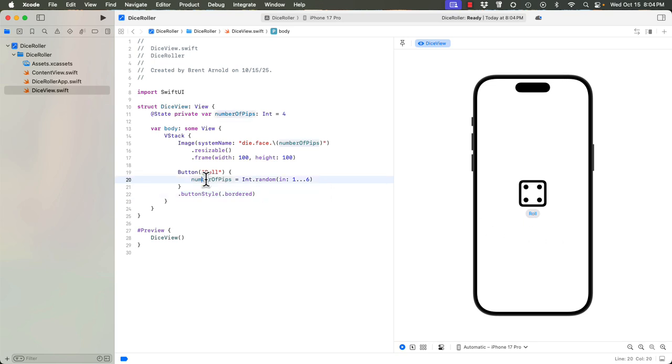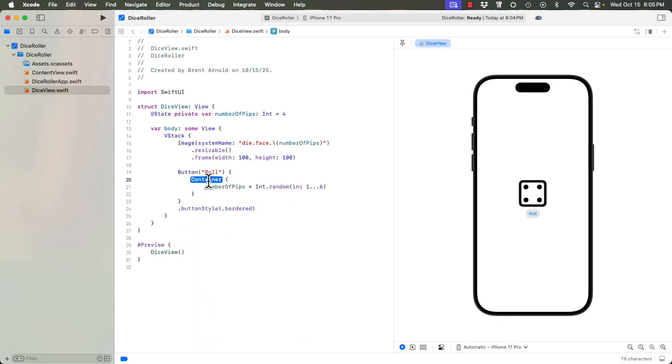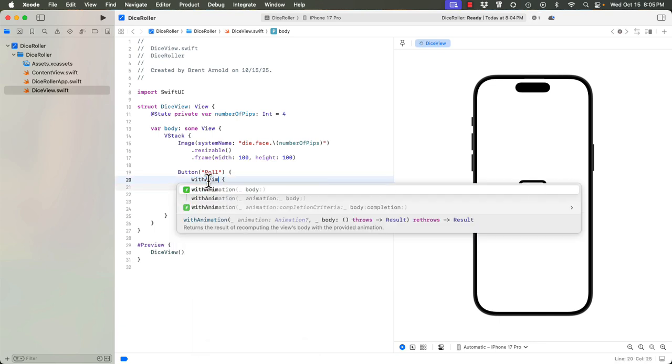We can use an animation that's available to us for any SwiftUI view. Whenever the state changes, we can have it change using an animation style. And in order to do that, we can select this code and then right click and choose embed. And then we want to say with animation.